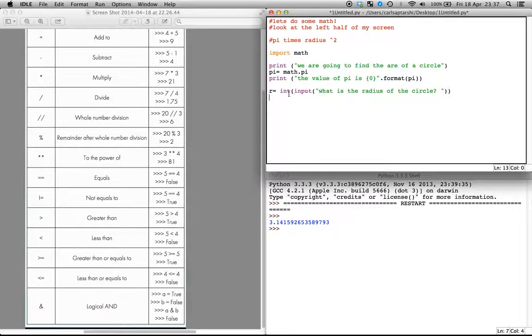Yep, so by putting int before the input, it's telling us that the value we're going to be putting in here is an integer value. We could put float in if we wanted, to show that, let's say our radius is going to be 12.371. We can do that, but for now let's just leave it as integer. Now we can say, so what's the radius?